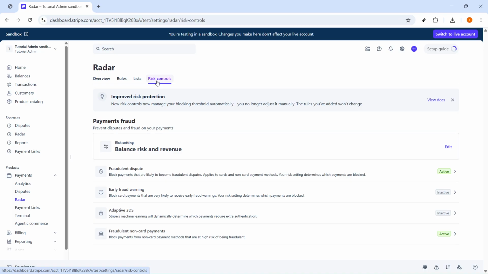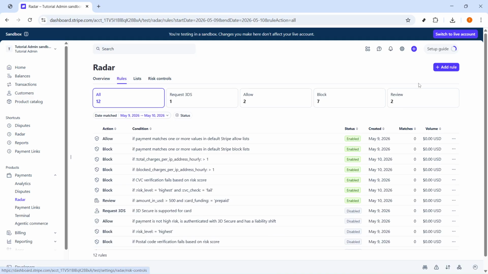Now click Rules again to return to the Rules table because we're going to add a custom review rule. Near the top of the Rules page, find the Add Rule button and click it. A small menu will open showing the rule types you can create. From that menu, click Review.